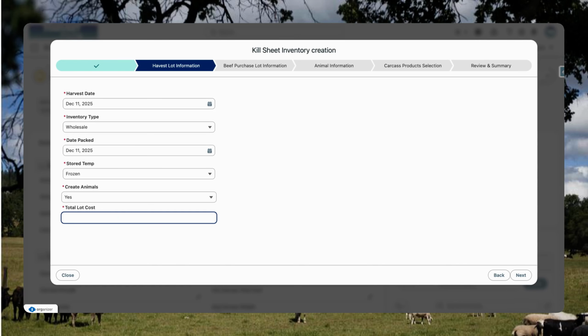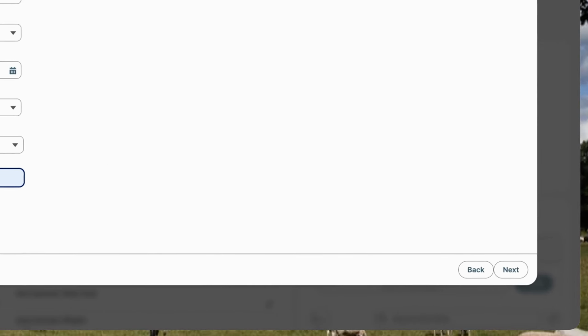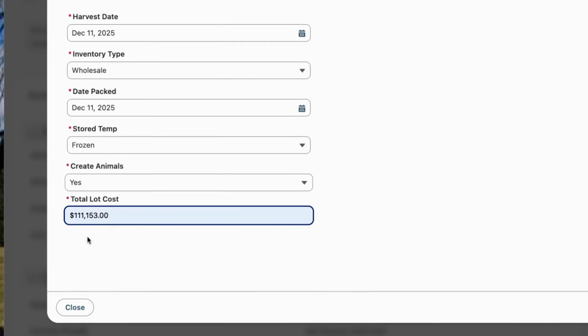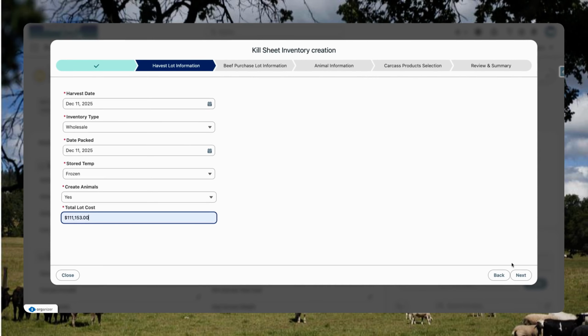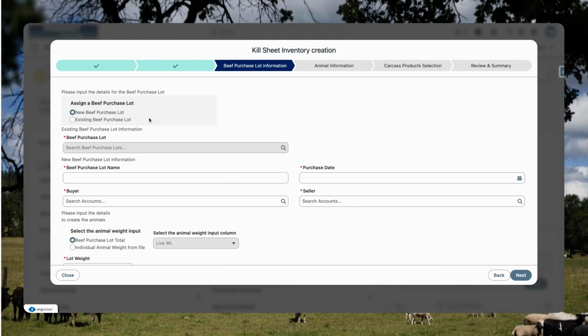The total lot cost is the total amount paid for the lot, whether it is the live weight price or the carcass price for the whole lot. This is not the price per pound. It is the full cost for the entire lot. We use this cost along with the weights from the file to determine the correct live weight cost and carcass cost per pound. Let's go ahead and click Next. Note that $ signs are not allowed there. At this point, we can either create a new beef purchase lot or use an existing one.